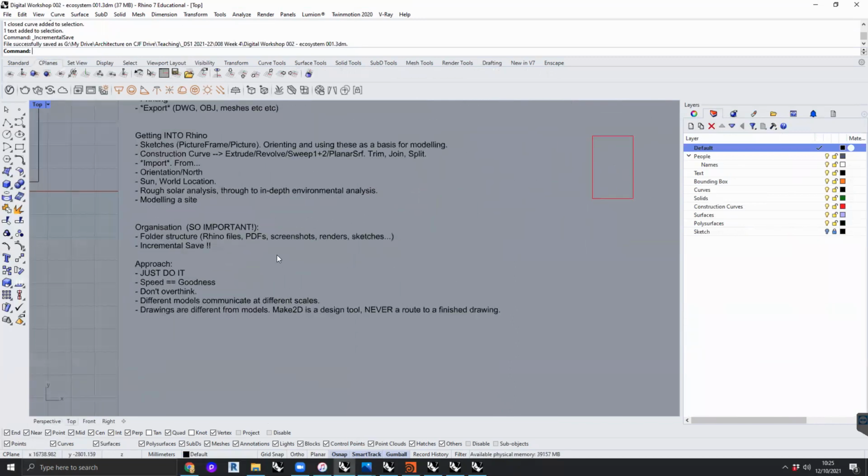And folder structures, keeping your Rhino files in one folder and then your output in different ways in another folder means that you don't end up with this kind of folder just full of guff and stuff. And it also means that not only can you find it when you want to put your portfolio together at the end, but it also means that your programs can find it.